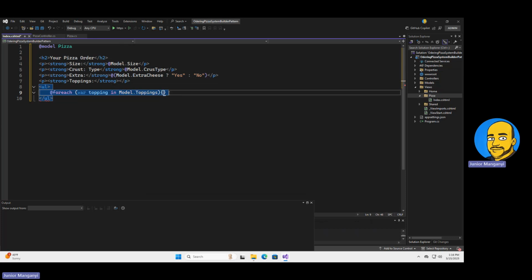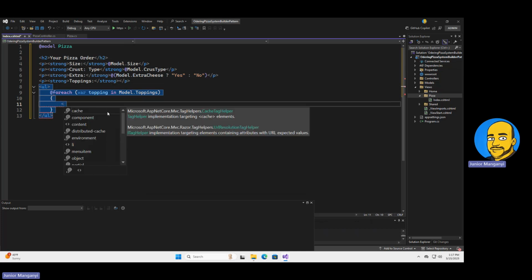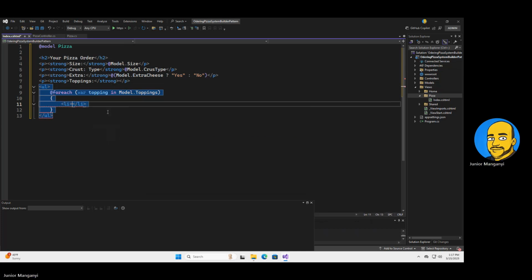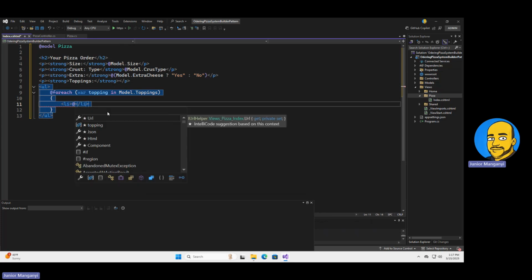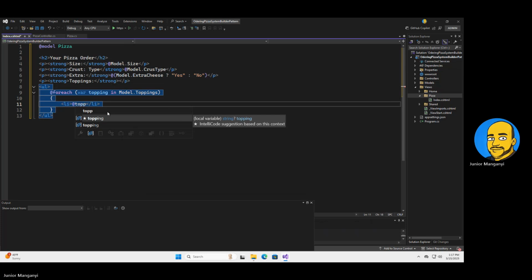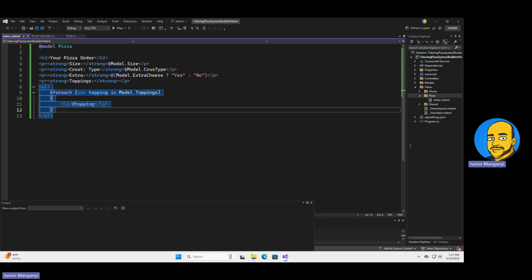And then we're going to open our curly braces. Inside of our curly braces, we're going to have a list item, li. And inside of that list item, what do we want to see? We want to see the topping. And then that's it. So all we need to do now is save this and test your application to see if it works. Normally you run it and type in your URL.